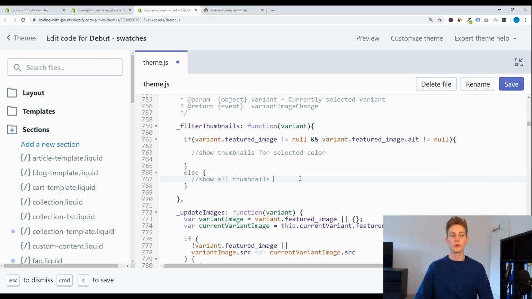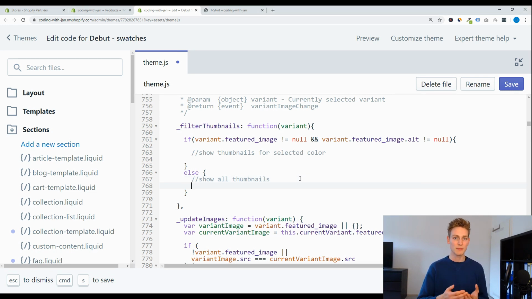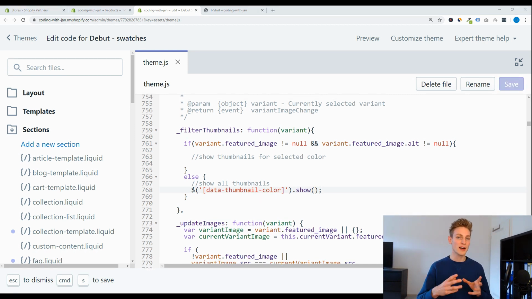And in order to show all the thumbnails, we first need to select them all. But we know that every list item in that thumbnail list has the data attribute data-thumbnail-color, because we previously defined that in the product template. So we can select all these elements by their data attribute, data-thumbnail-color. And then I want to show all these items. Easy as that.